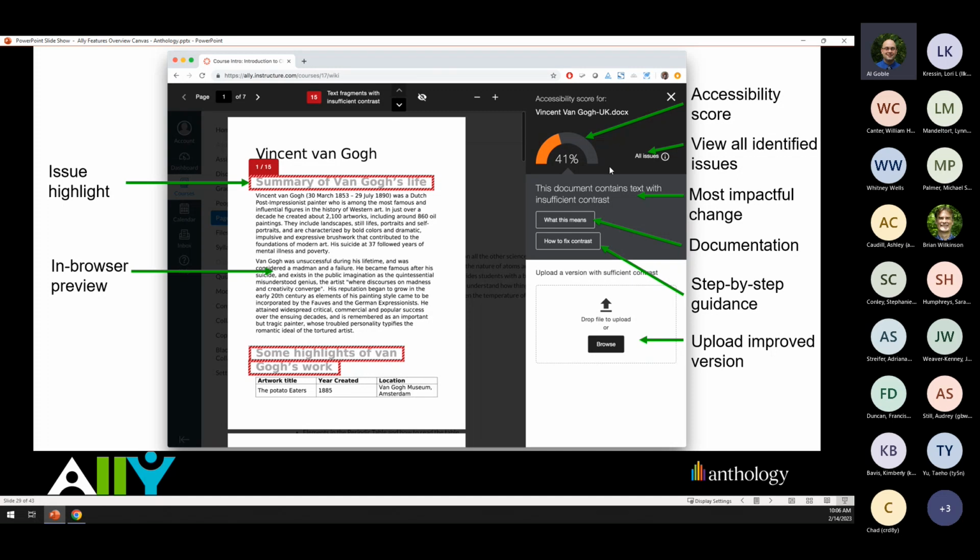But then on the right-hand side, we have all of this information. And this is where a lot of the interaction is going to happen. So we have the score for the document that we're looking at. In this case, this one is at 41%. And then below that, we have information about the issue that we're focused on. So the issue that Ally surfaced here is that this document contains text with insufficient contrast.